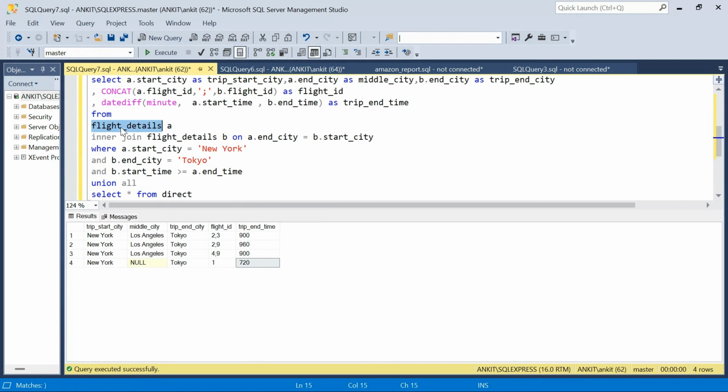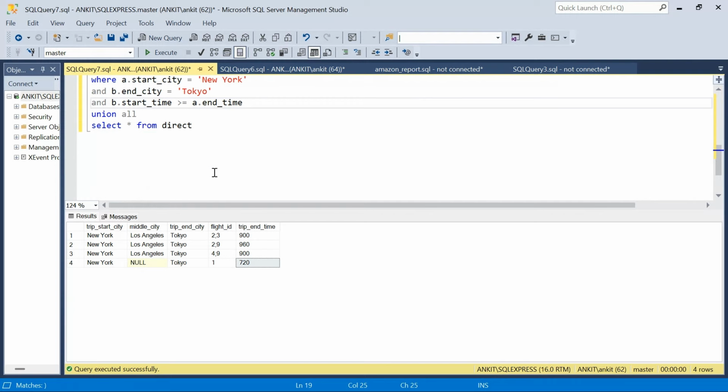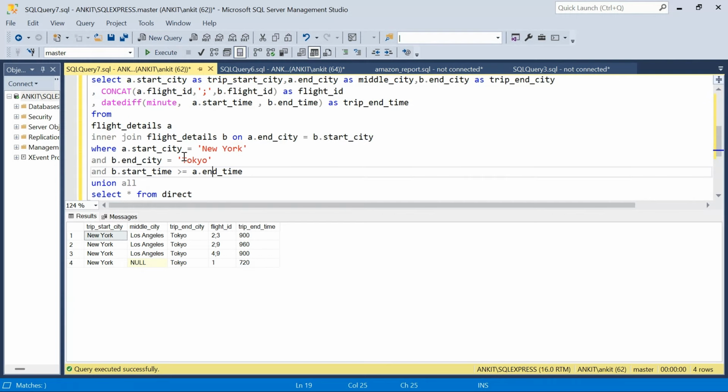I'm joining flight details with flight details, and for this flight details I'm filtering wherever start city is New York, and for this flight details I'm filtering where end city is Tokyo, and then everything else is the same, right? If I run this, we should get the same output. See, we are getting the same output, right? What you can also do is put these filters in the inner join itself. So you can do this as well.